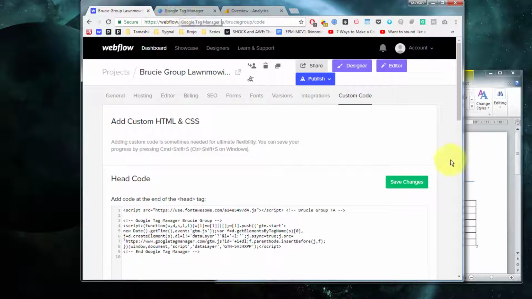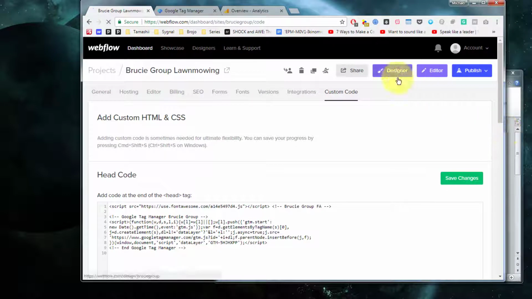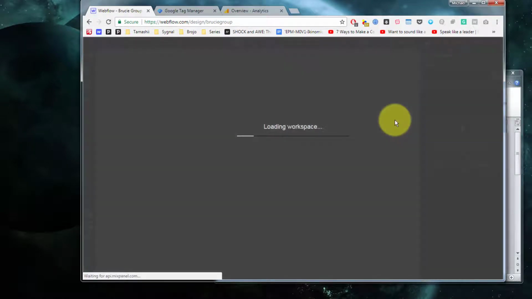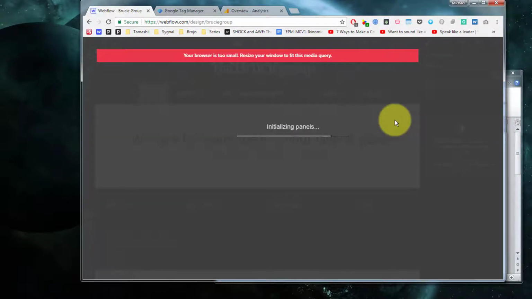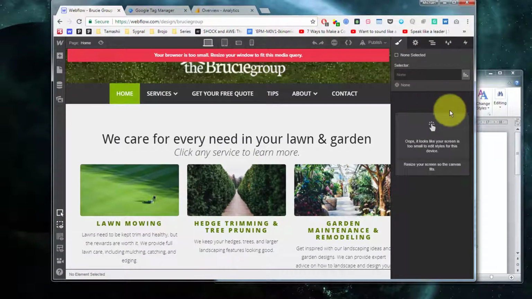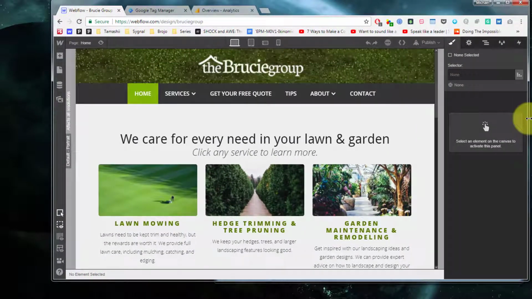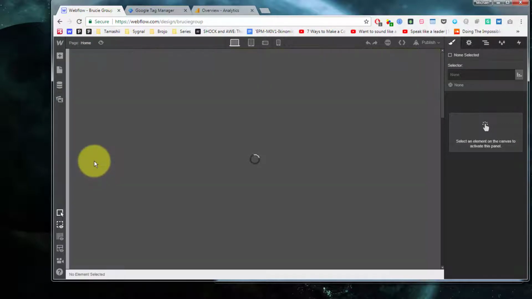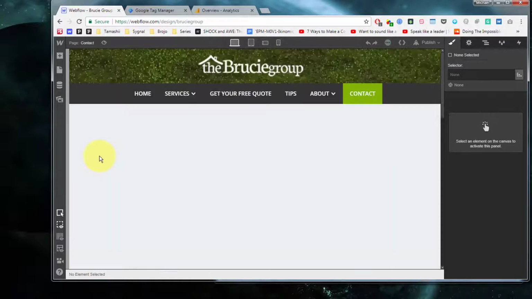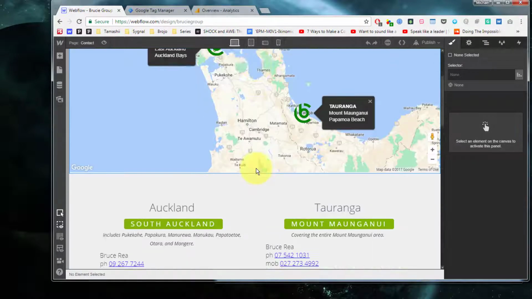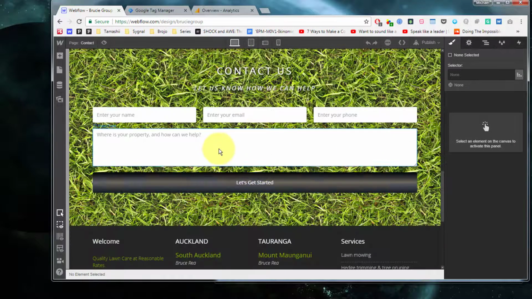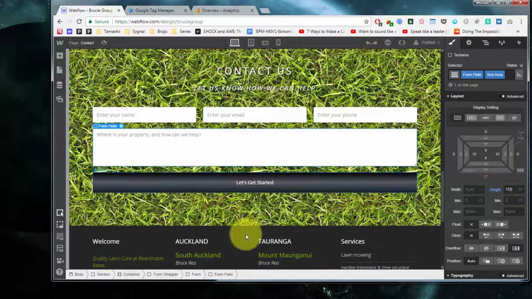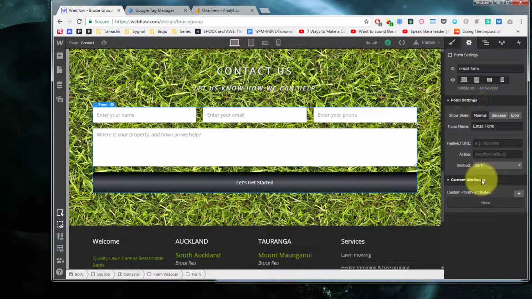So now the next step is to actually begin integrating the forms. So what we want to do now is go into the designer. So we're going to need to make some modifications to the forms directly. Now what we'll do first is we'll go into the contact page. Go down to the form in play here, and I'm going to click on a field. Down here I'm going to select the form that I'm wanting to modify and click settings.